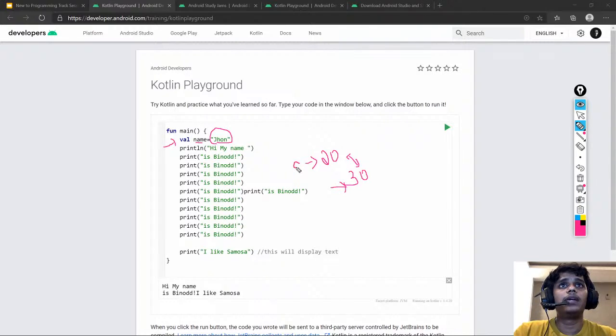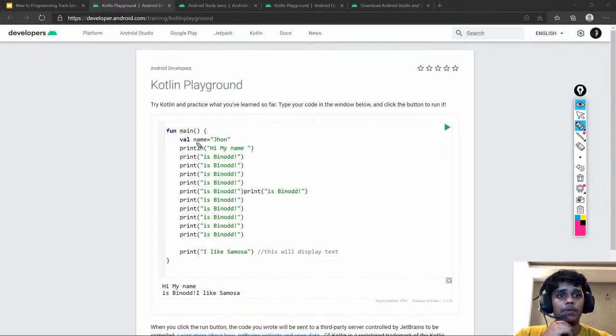So let me give the name A and the second one B. By giving names to these variables, that is A is equal to 20 and B is equal to 30, we can understand that A is holding the value 20 and B is holding the value 30. That's basically why we give a name to our variable. So here we have stored the data John in our variable called name. All right, so let me just zoom in.